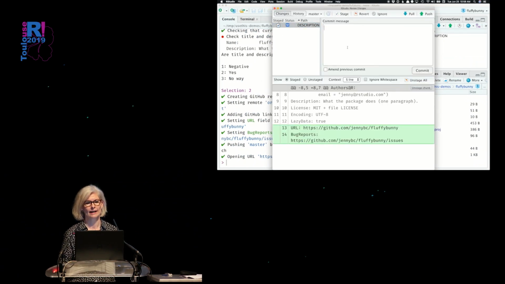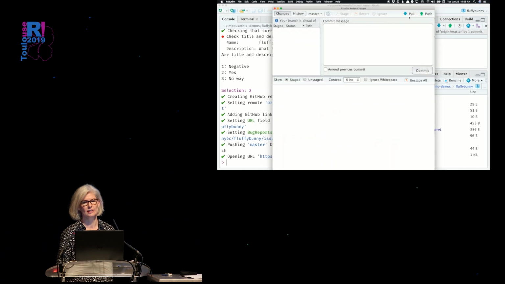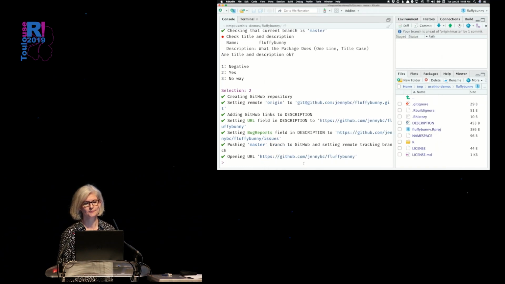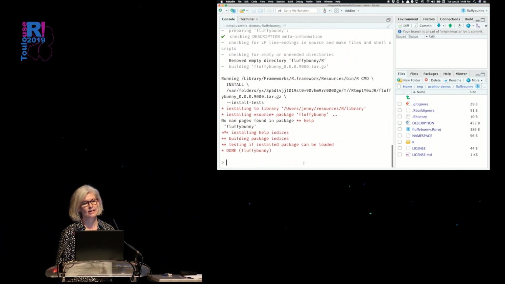Because a lot of people have their package source on GitHub or GitLab, but then they forget to put it in the URL field or to list the issues in a bug report. So it does that as well. And then the next thing I do is I'm going to install this package properly instead of just simulating that, so that I can create an executable README.